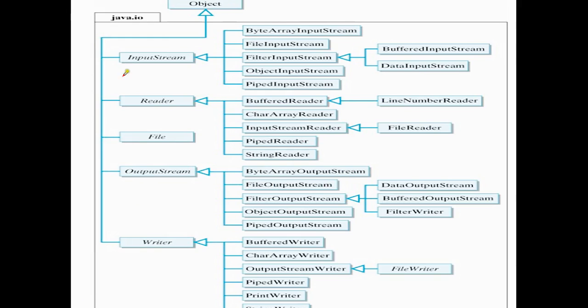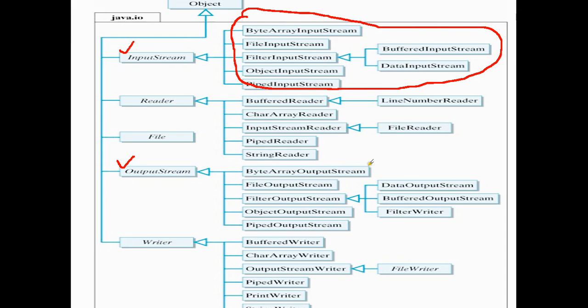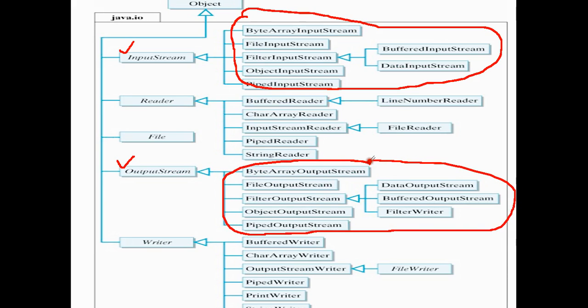All the classes which are subclasses of input stream or subclasses of output stream are byte-based streams. For example, these classes are byte-based and these classes are character-based. The same two classes are also here: first is reader and second is writer. So if you want to do character-based reading, then you have to use any of these subclasses of class reader.